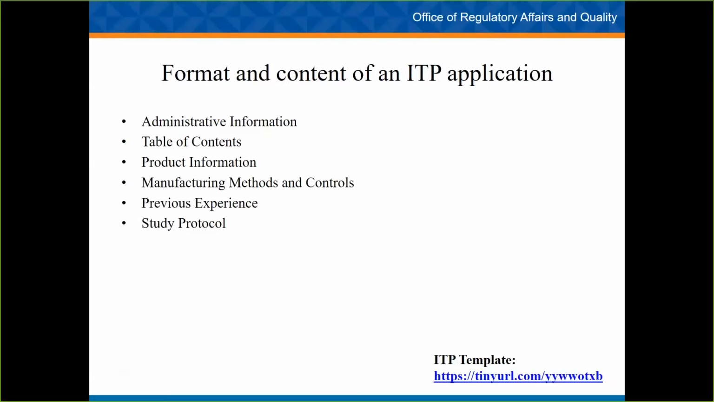So those three sections, the product information, manufacturing, and previous experience, if you have a letter of authorization to reference another material, often those three sections can be covered by that letter of authorization, depending on what information they have.